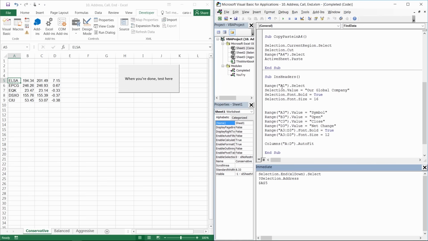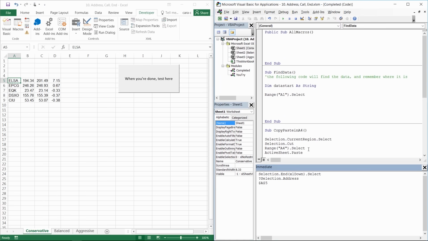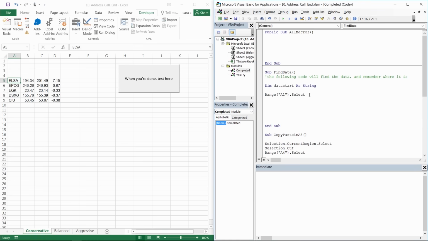And then it also puts in some nice looking headers for me as well. So there are already a couple of macros in here that I'm going to use later on. But for now, all I'm going to focus on is creating the macro that's going to find the content wherever it starts. So I'm going to start in range A1 and select it.